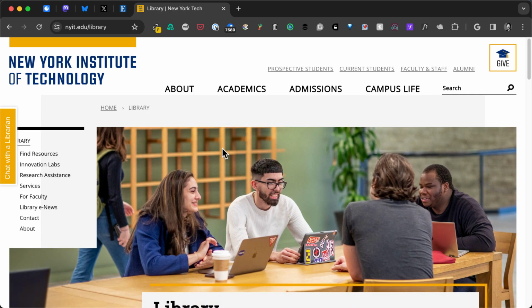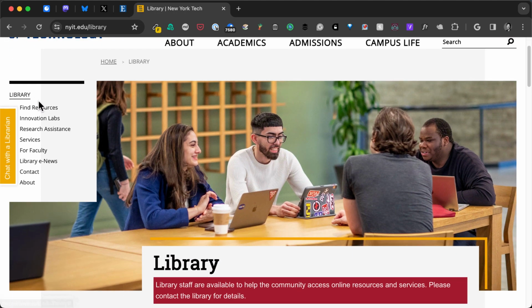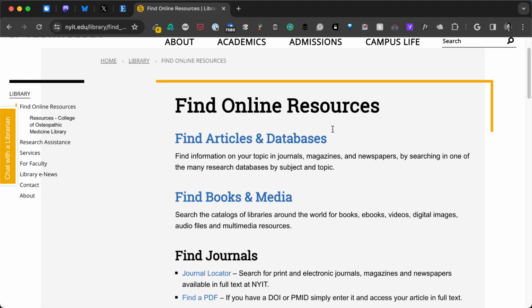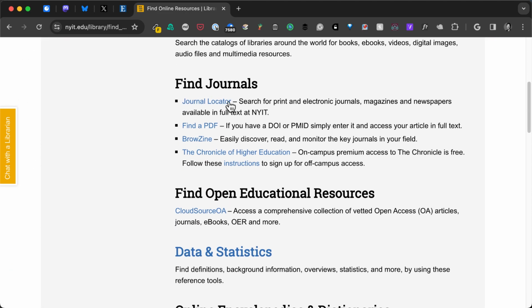nyit.edu/library. And just to recap, what do we want to do? We wanted to find resources, and what kind of resources did we want to find? In this case, we wanted to find the journal kind.